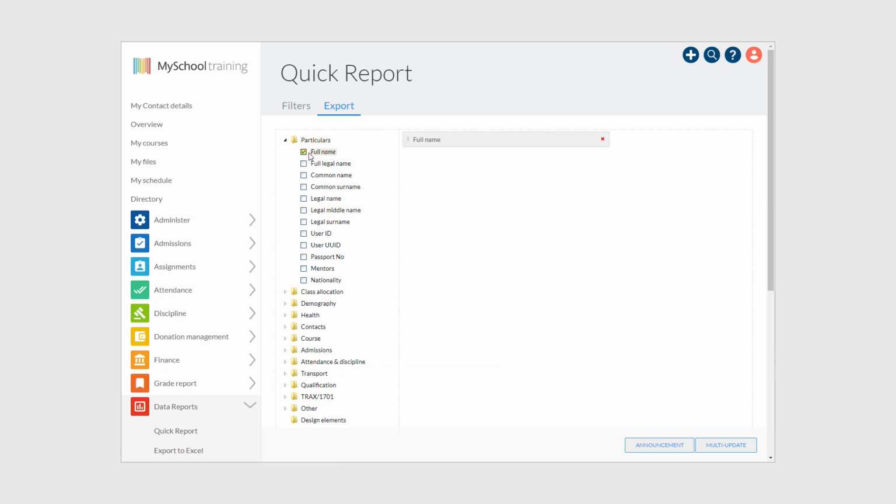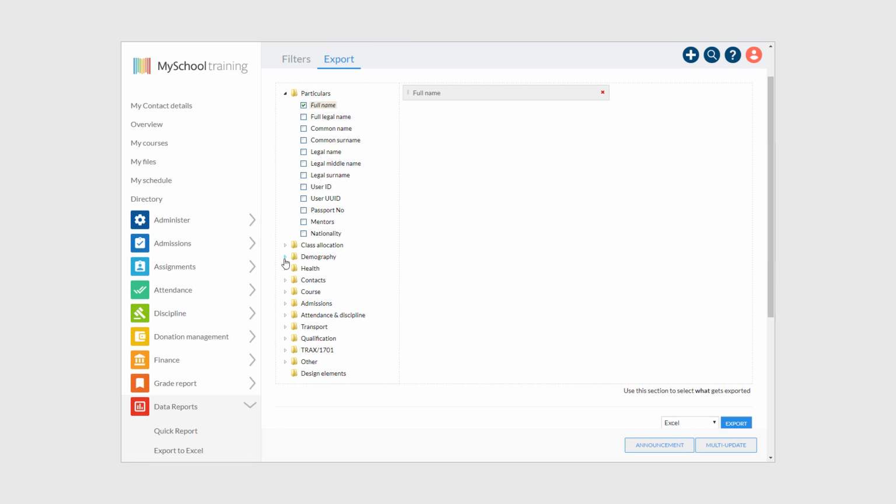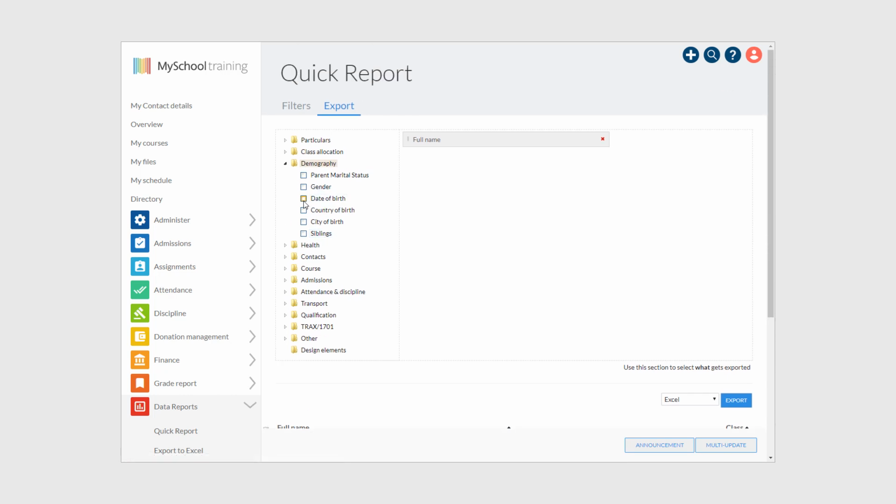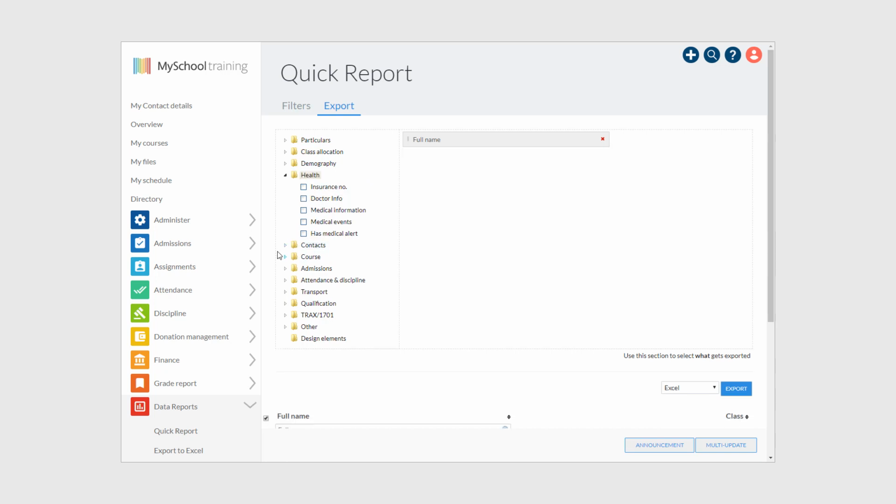Now let's build the export details for this filter. The export is what we want to show as a result of the filter. Here we want the full names of the students. We can see what other information would be of use, add the fields as needed, or simply take them out of the export by pressing on the red cross.